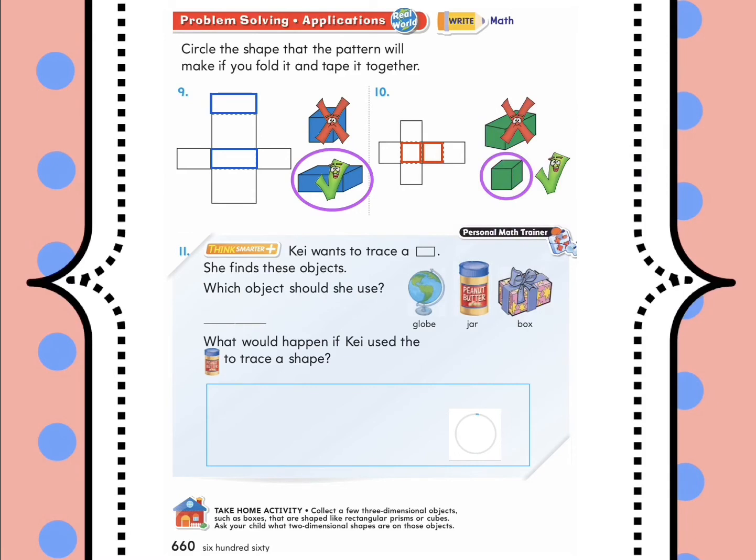Question 11 says, Kay wants to trace a rectangle. She finds these objects. Which object should she use? Now, I want to trace a rectangle. Can I trace it on a globe? Of course not. Can I trace it on a jar? No, because it looks like a cylinder. So, can I trace it on the face of the box? Yes, wonderful. So my answer is the box.